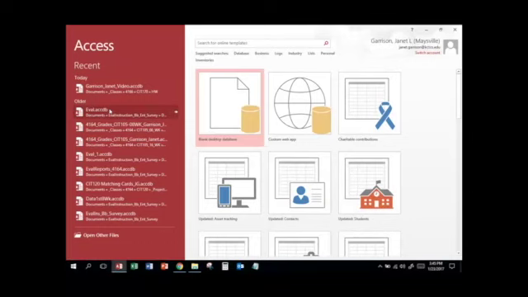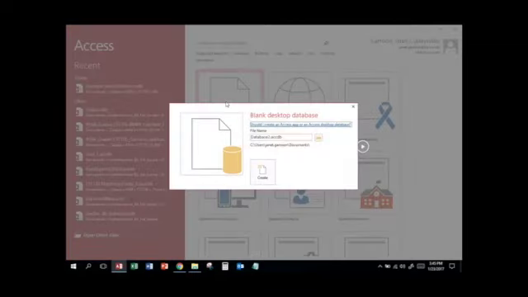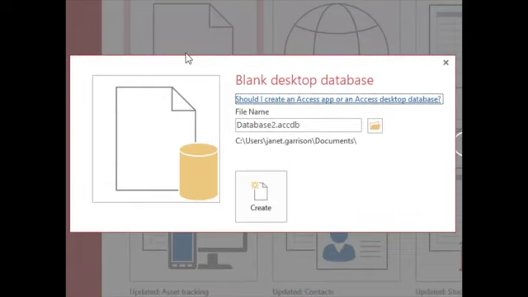The first choice you have to make is whether you're opening an existing database or creating a new one. In our case, for this homework assignment, you're going to create a new one. So we're going to click on this blank desktop database, and we have to tell it where we're going to store the database, because with Microsoft Access and with other databases, you have to create a container first, then put your documents and data in the container.